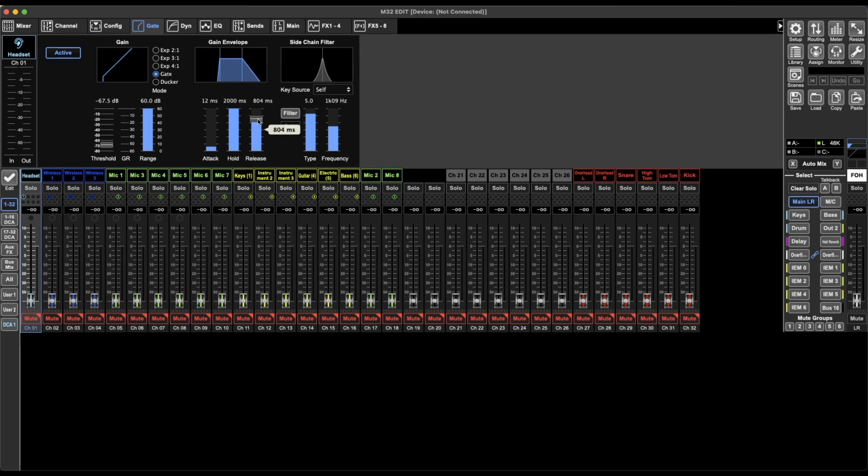Then you've got release, which is how long it takes for the gate to slowly close again. You can change that and it'll affect things. If you have it really short, then the gate will slam shut again. Have it a bit longer, and the gate will slowly close to slowly diminish sounds that are below the gate level. You usually have a pretty short attack, so it lets sound through as soon as it hears something above the threshold.